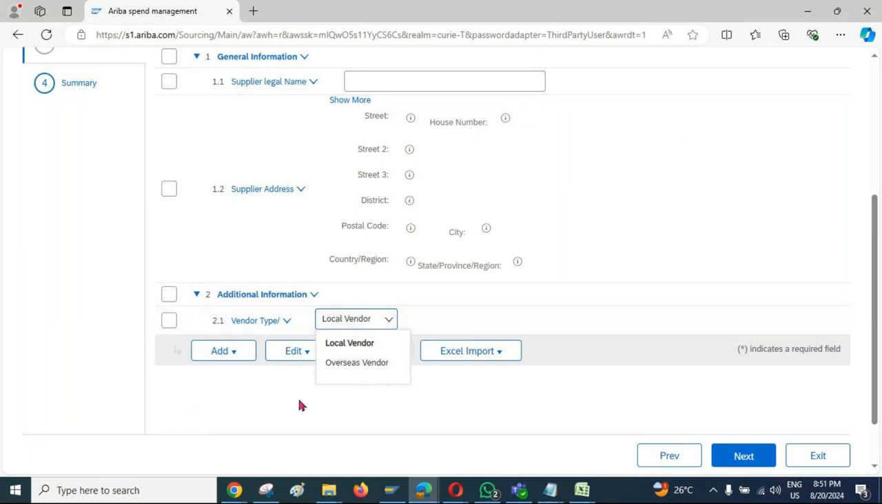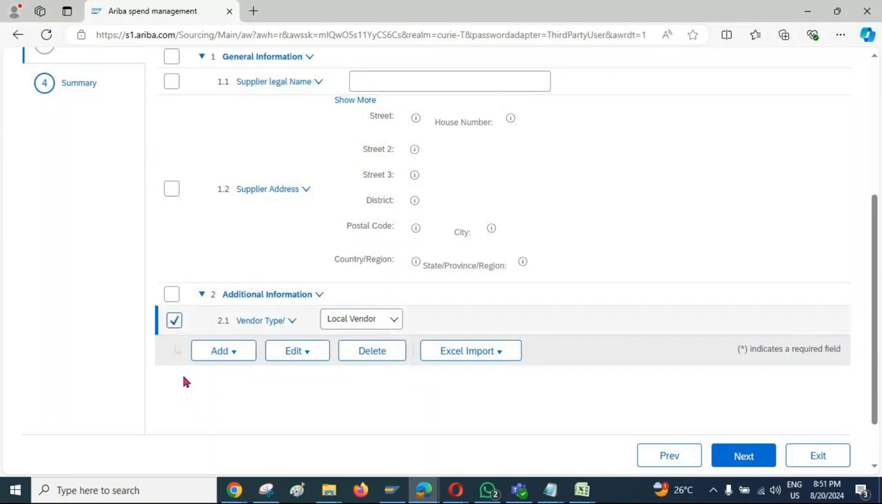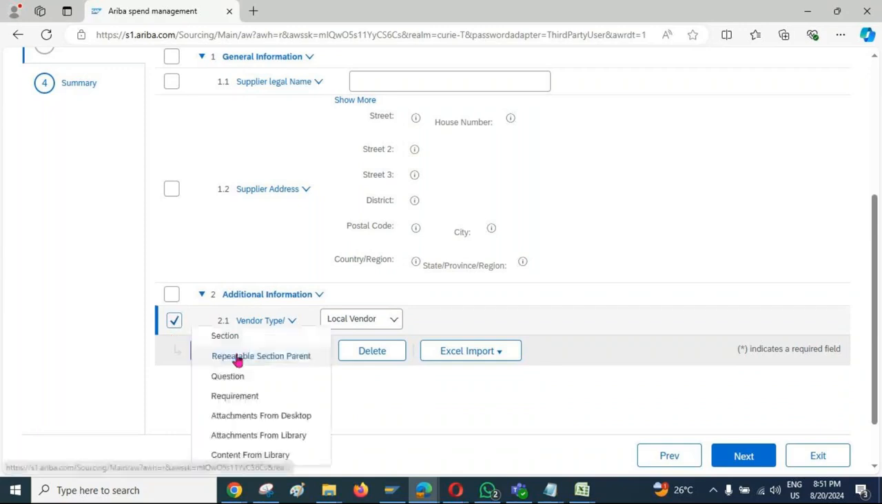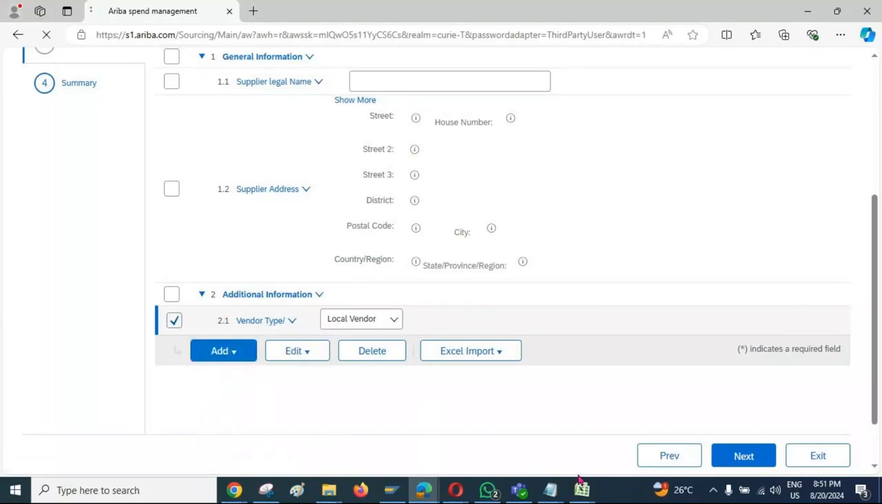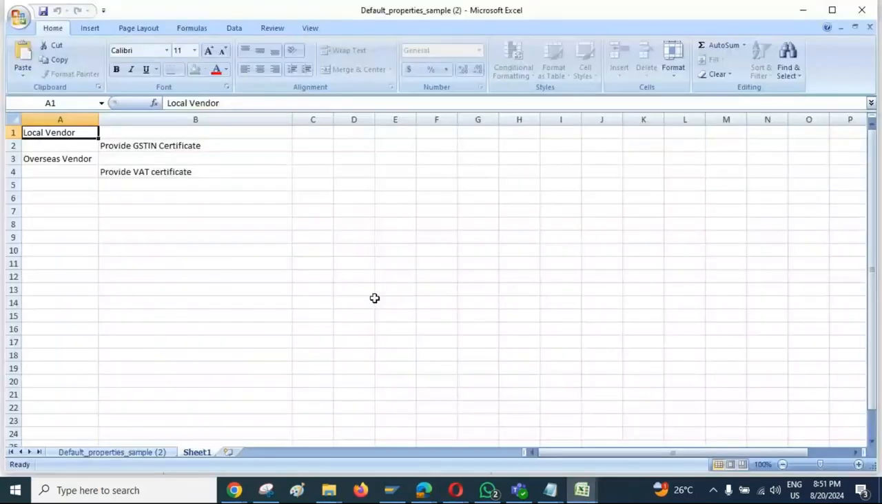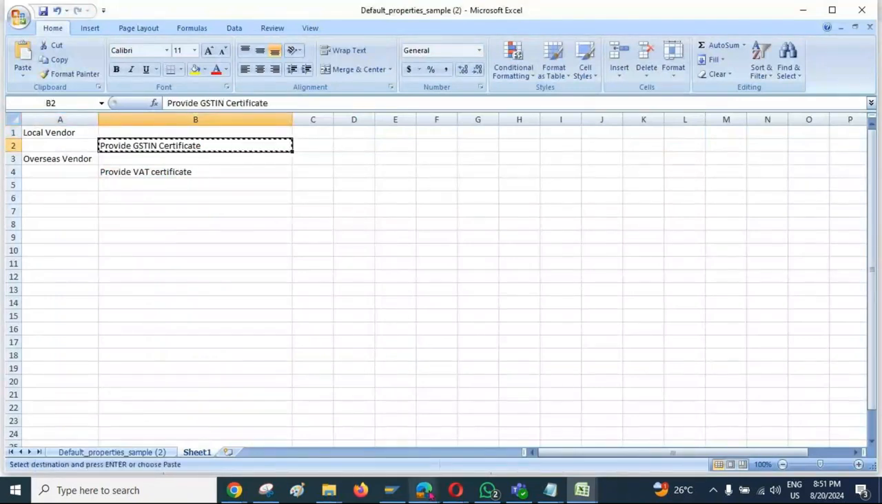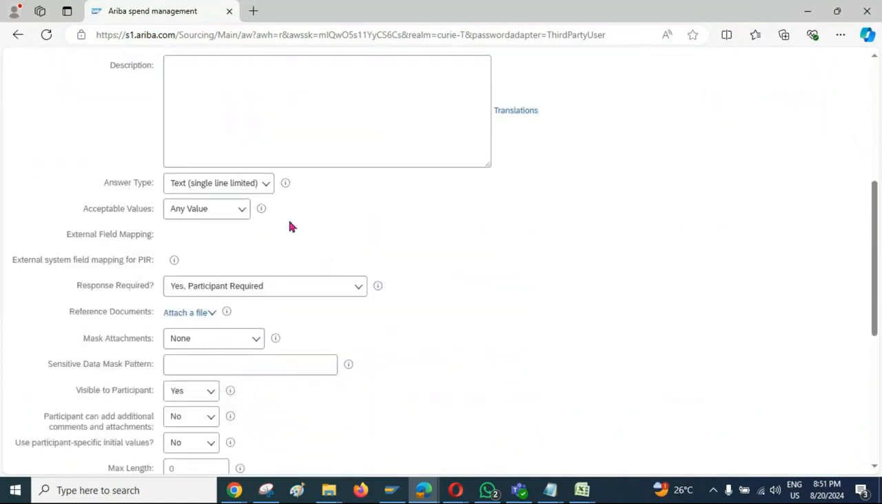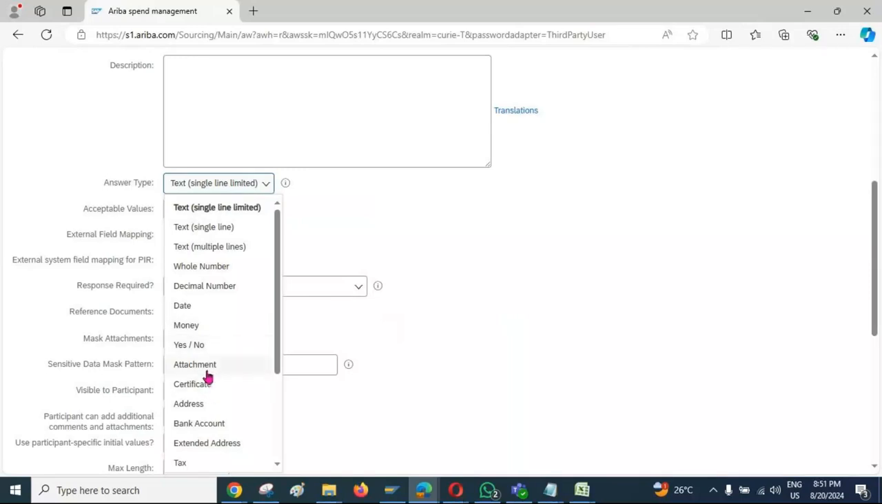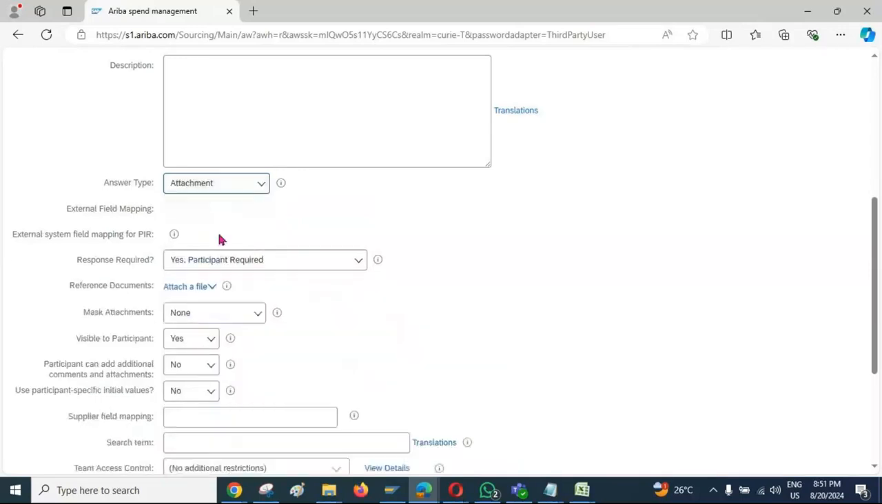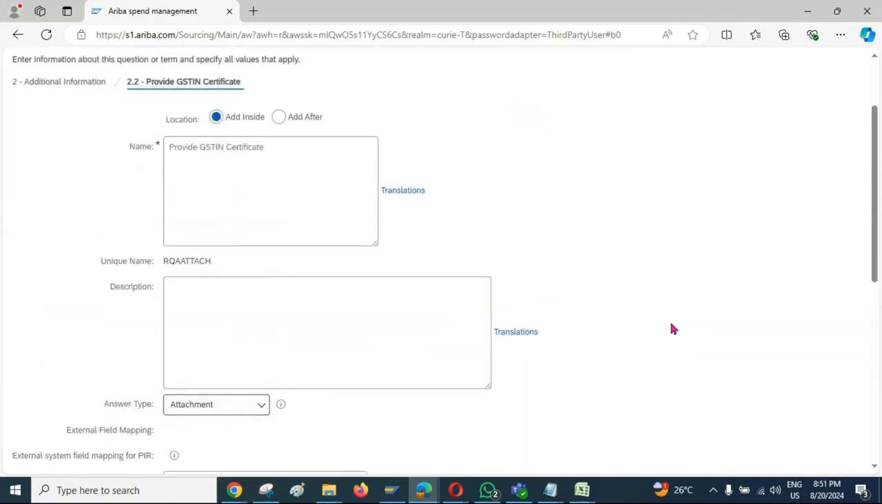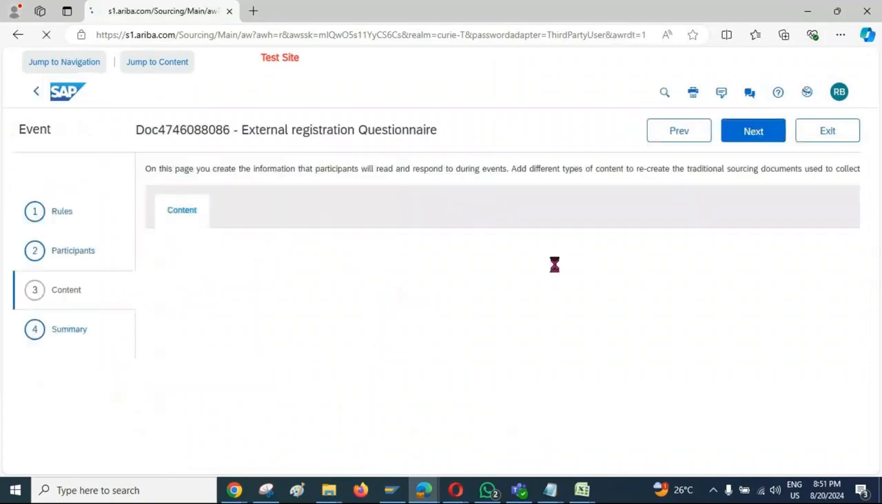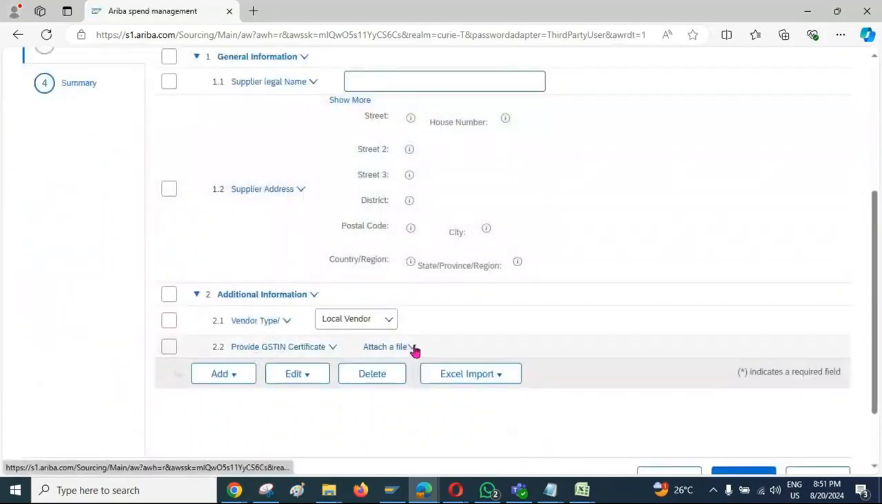All right. Now next, you may want to put in more questionnaires here. Let's say I'm going to add one more questionnaire. We'll go to Add, choose the options of the question, and I'm just going to copy these questions from here itself. We'll copy this and add it: provide GSTIN certificate. Since we're talking about a certificate, we can choose the answer type as certificate, or we can choose the attachment option as well. It's up to your choice. I'm just going to choose the attachment, and then click on Done.